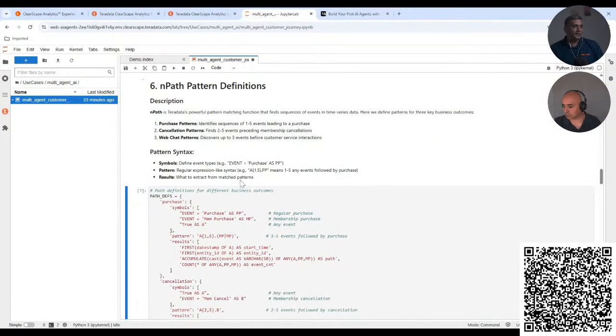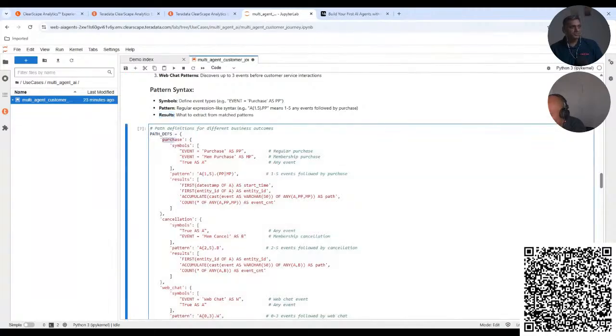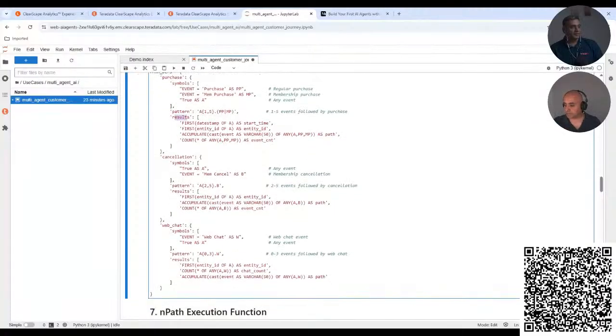Here we are basically looking at three key business outcomes, which are purchase, cancellation, and web chat. And that is what we have defined here, right? With every key business outcome, we have to define the symbols, patterns, and results. Here we have defined the path definitions for purchase with symbols, patterns, and results. Similarly, we have defined it for cancellation, and for web chat.